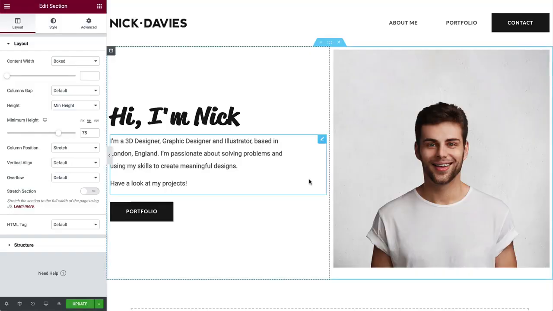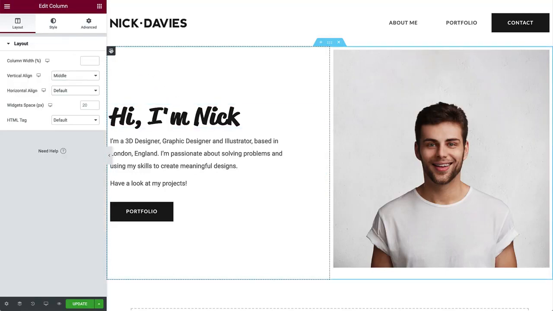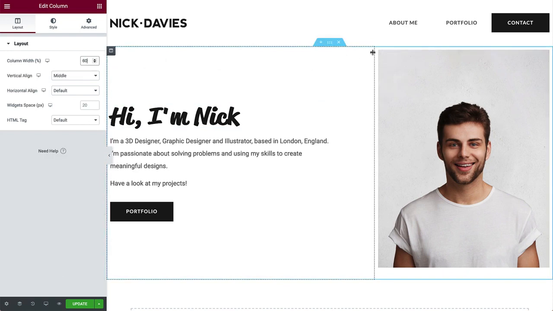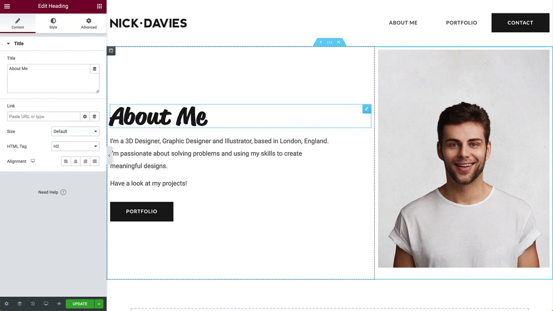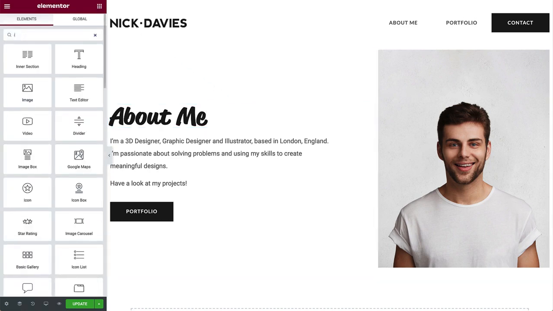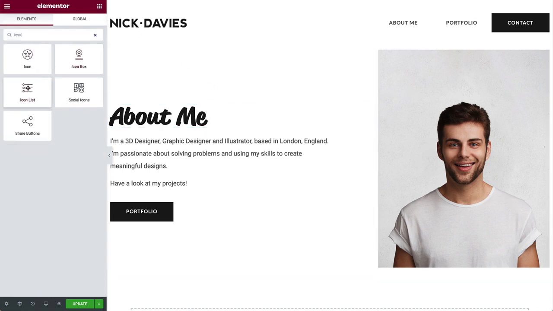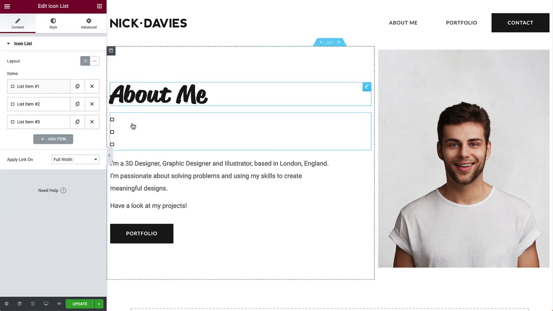For this page, we'll need to make a small change to the columns. Select the first column and type 60. The right column will automatically be 40. Select the heading text and change it to About Me. We'll use the Icon List widget to highlight the most important skills. In Widgets, find the icon list. Drag it in under the heading.